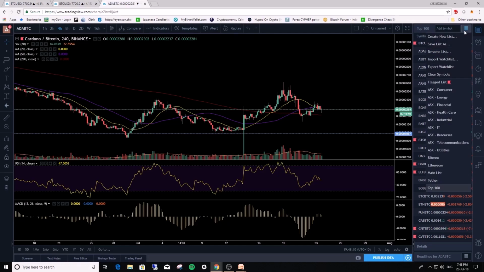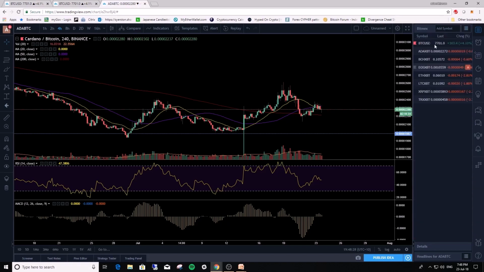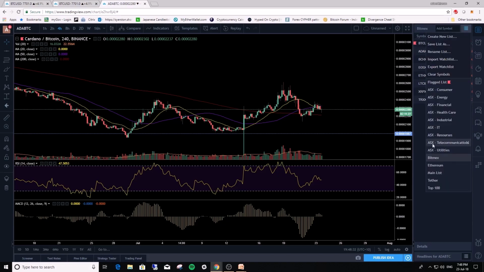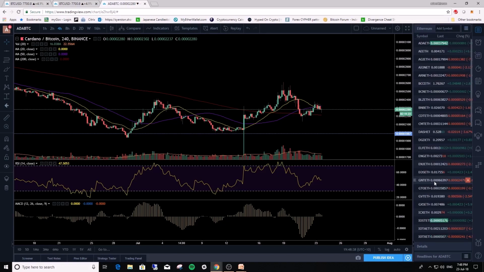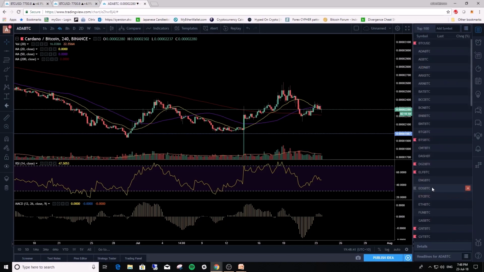Now, if I open up the little menu beside your watch list here, you have create watch list, save as, rename, import, etc., etc. And then you have your watch list. The flag list I'll show you later, it's just a highlight list. I have a number of Australian Stock Exchange lists there. I have my BitMEX list for when I want to short in BitMEX Exchange. I have Ethereum pairs. I have a main list, I have a tether list, and I have the top 100.